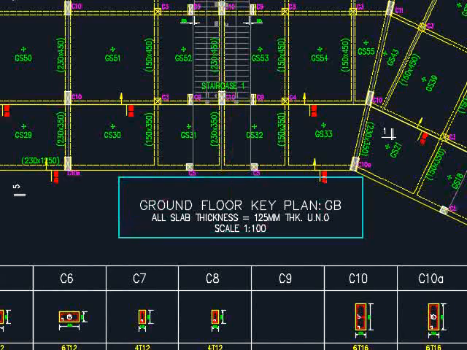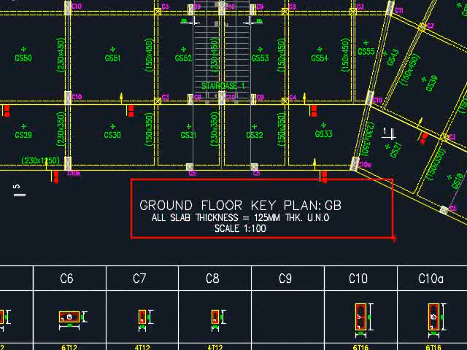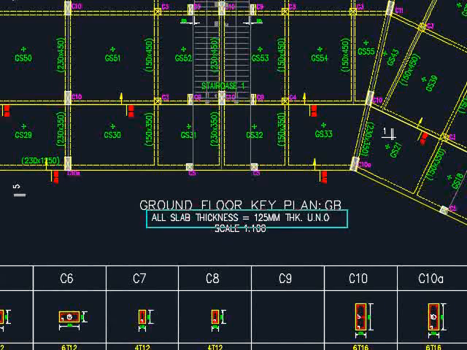Those statements are normally put together with the title of the ground floor key plan, first floor key plan, and other key plans. It is stated here, all slab thickness equals 125 mm thick unless notified otherwise. That means the thickness of the slab is not being indicated here. As long as it is not indicated, the slab thickness will be standardized. It is only when you have indicated other values such as 150 or 175, that the slab will be of different thickness.